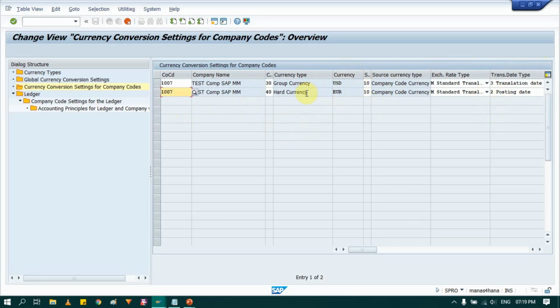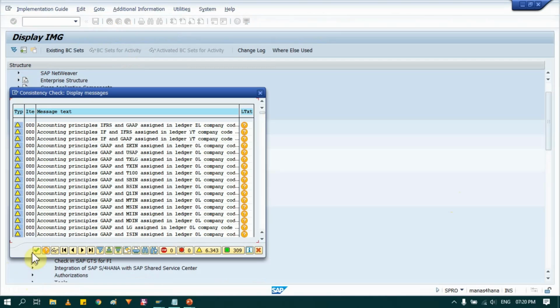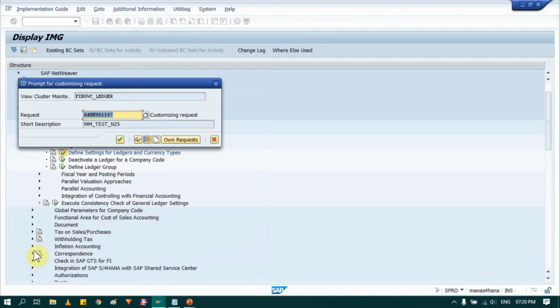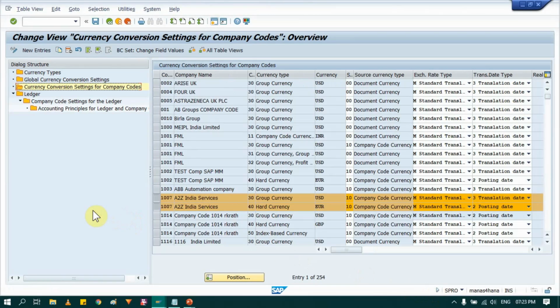Just press enter. See, now these settings are copied for my company code. Just save it and click OK here. I have recorded all this in a transport request. Now we can see these two currencies are copied and saved.